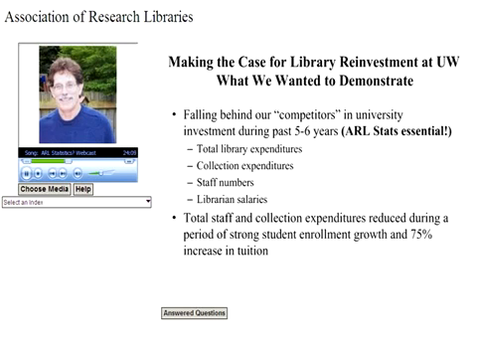We wanted to make a couple of points, and these points would not have been possible without the use of ARL Stats. The first is that we've fallen behind our competitors. Actually, we used to call them comparators, but now they're our competitors in university investment during the past 5 or 6 years. And you can see some of the areas that we're interested in. Secondly, we wanted to show that our staff and collection expenditures have been reduced during a period of strong student enrollment growth, double-digit growth, and, of course, a large increase in student tuition. There are more students, they are paying more, and they are getting less. So these stats are essential for us in making the points, and what we want to do is make those points simply and graphically.